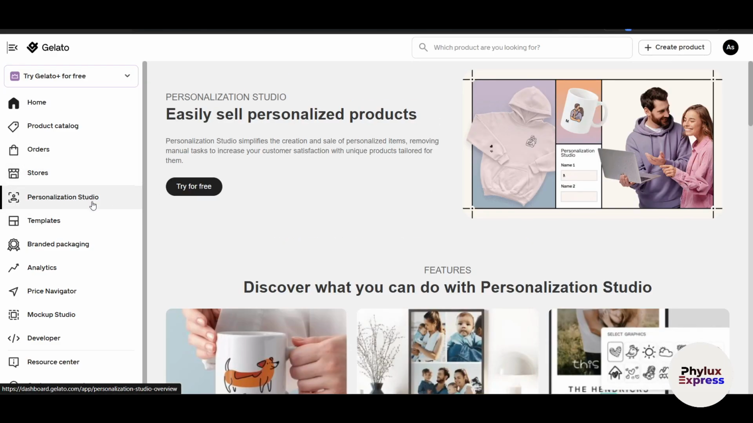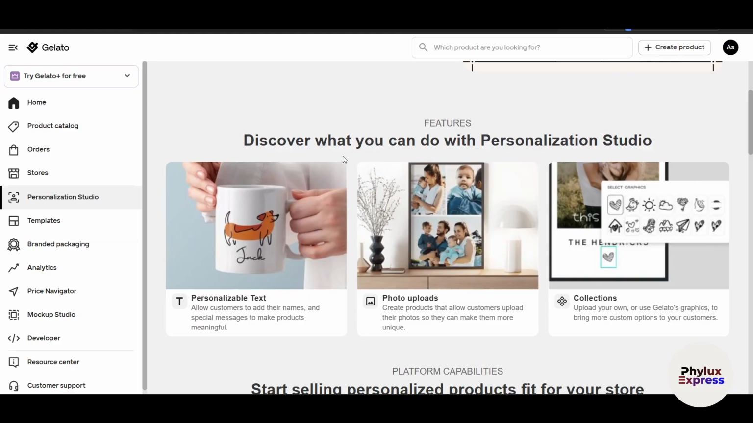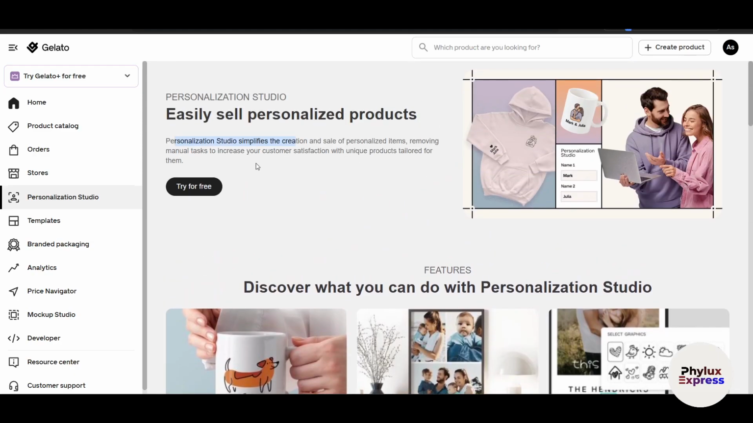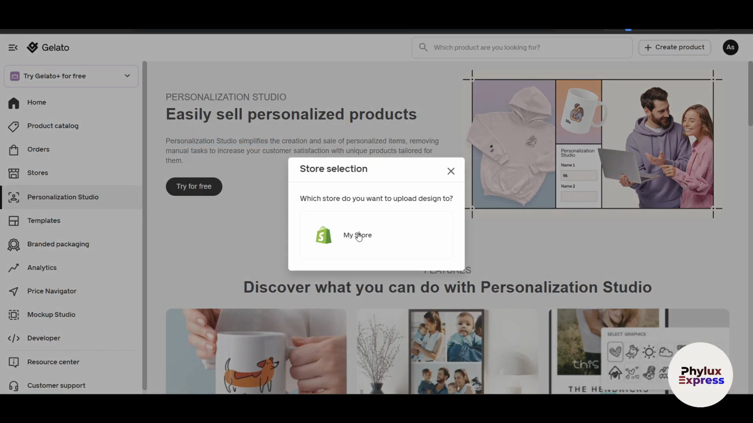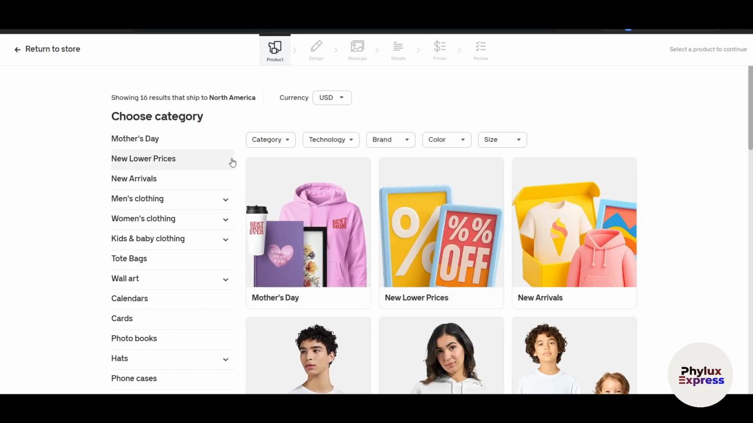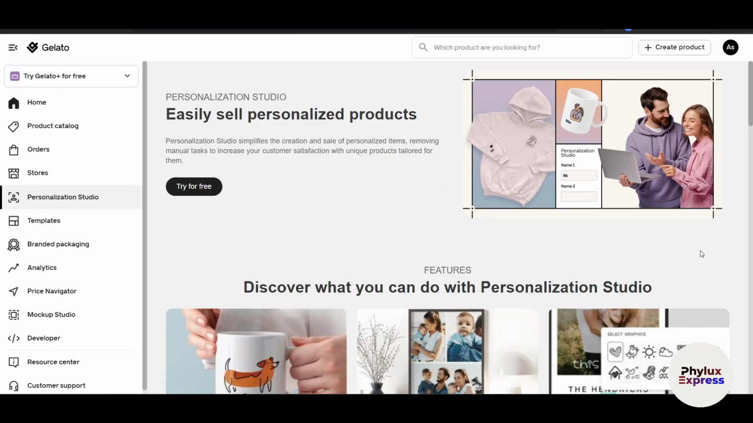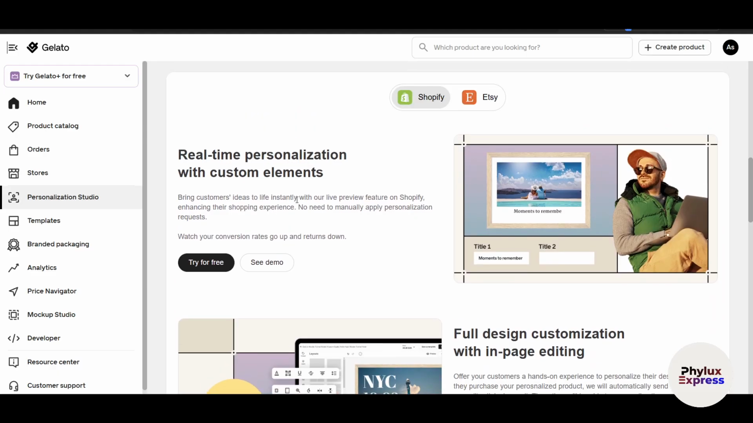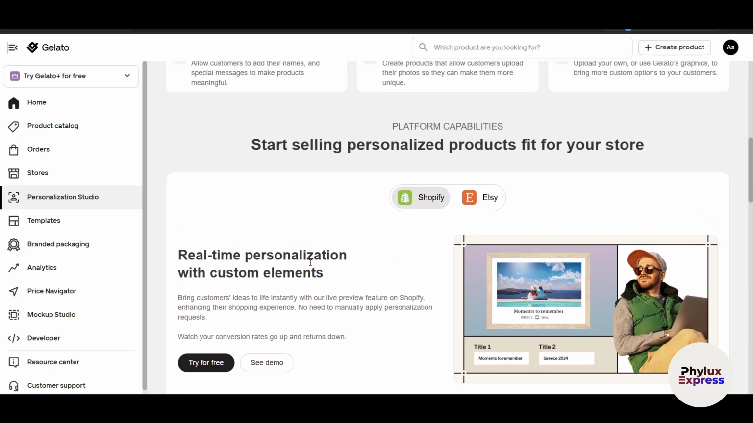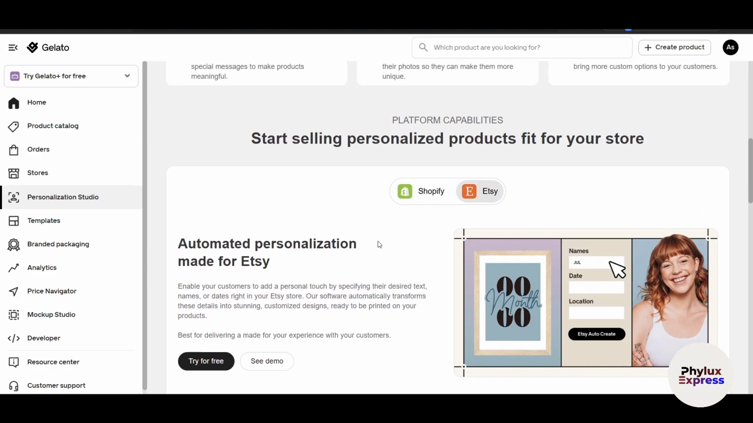Now this is personalization, or Studio. Personalization Studio simplifies the creation and sale of personalized items, removing manual tasks to increase your customer satisfaction with unique products tailored for them. So you can just discover what you can do with the Personalization Studio. Let's go and click on try for free. Which store do you want to upload to? It will show me exactly the same thing. Now you can just go and try new products here. Now you can see here real-time personalization with custom elements. This is for Etsy.